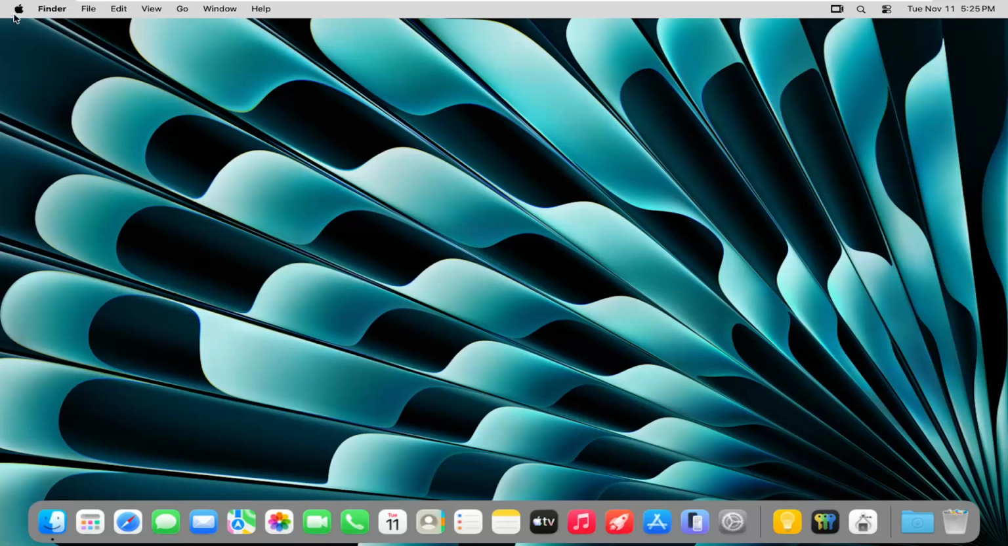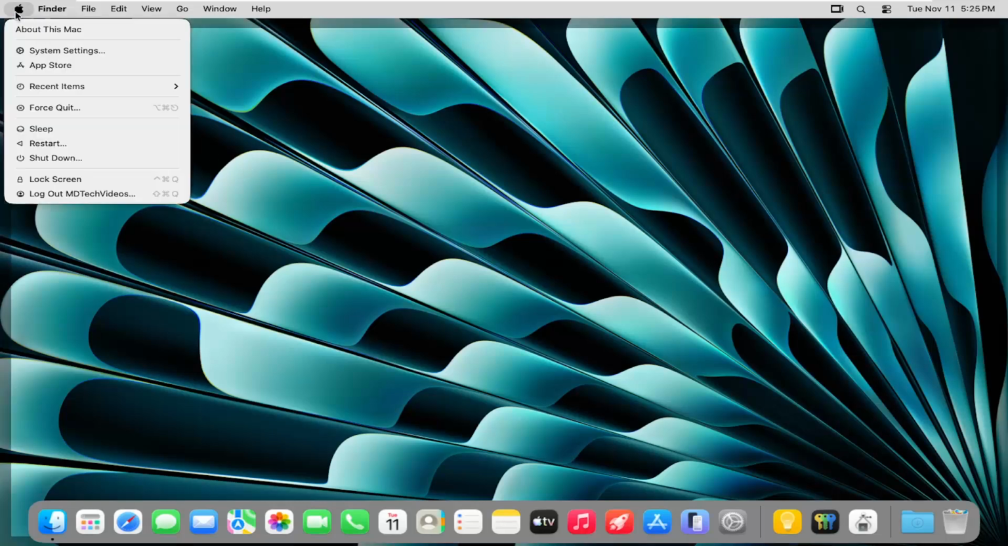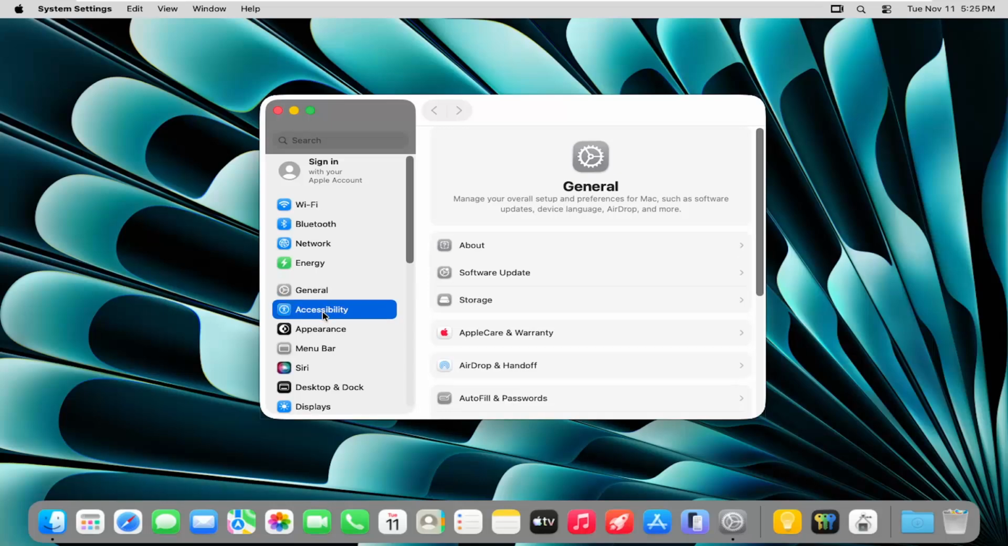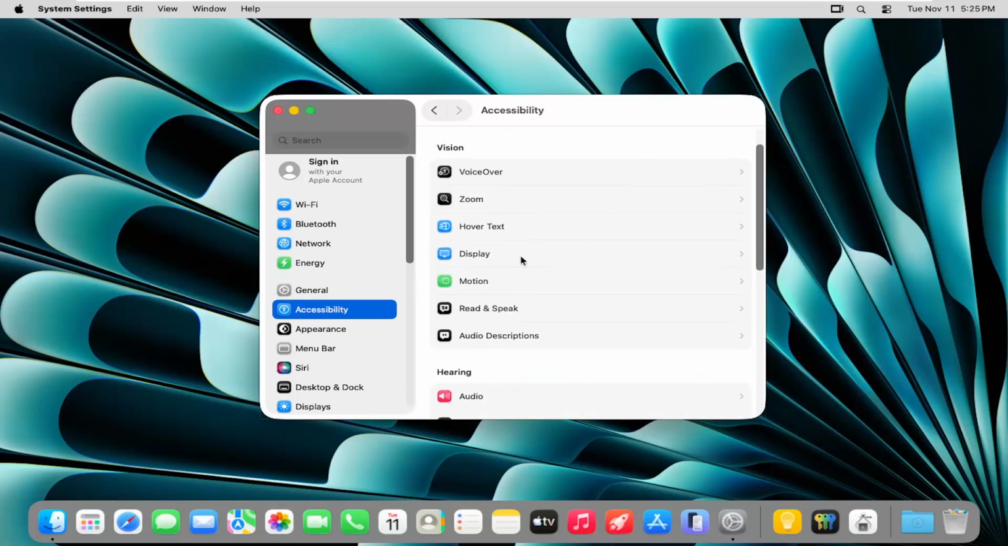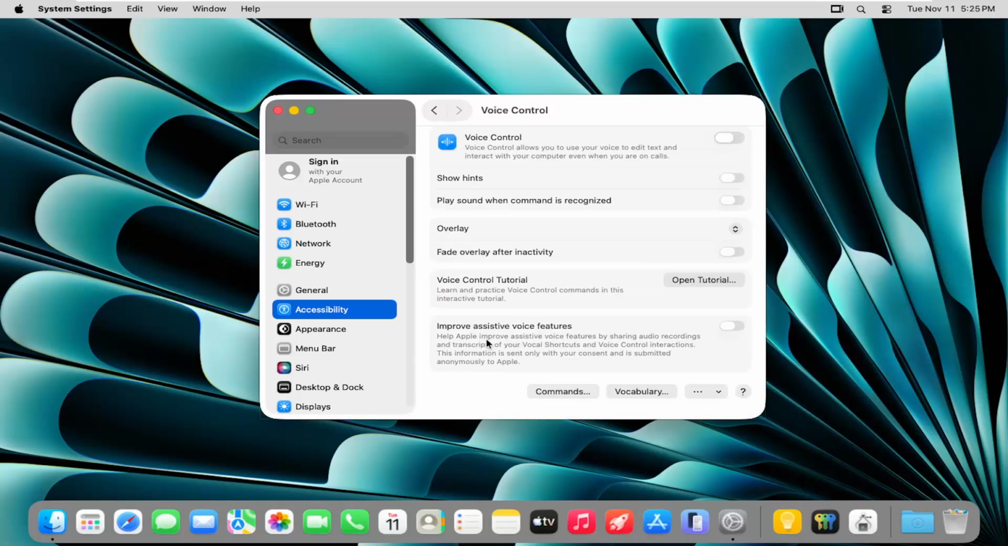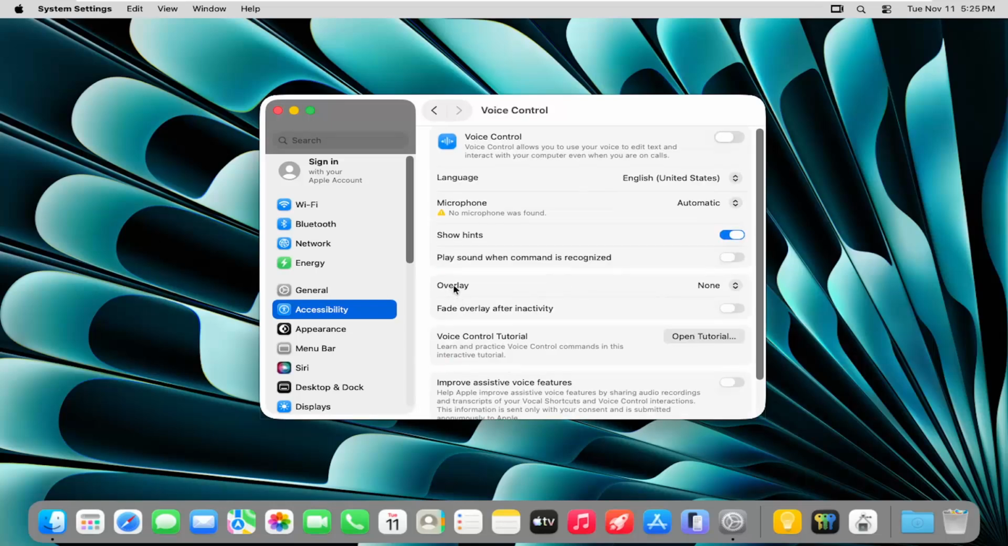So all you have to do is select the Mac or Apple logo in the menu bar, and then select where it says System Settings. On the left panel, select Accessibility, and then on the right side, if you scroll down underneath Motor, there should be something that says Voice Control. Go ahead and select that. And where it says Overlay, go ahead and click inside this field. You can do either item numbers, item names, or numbered grid, and that's pretty much it.